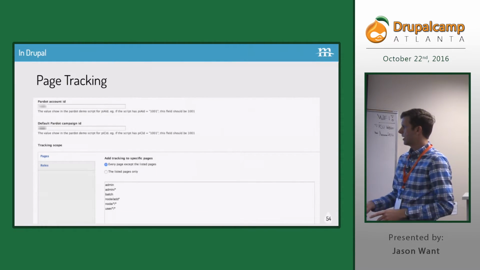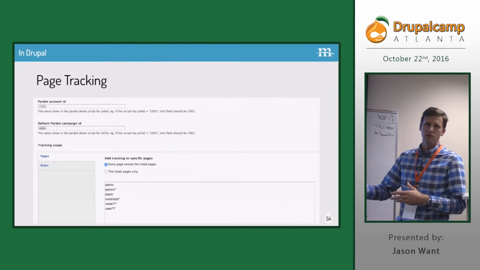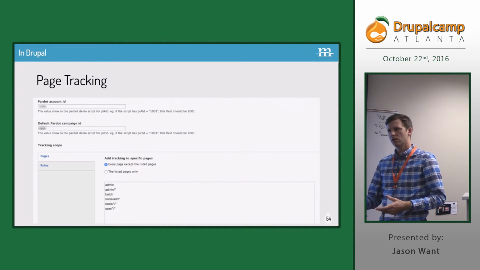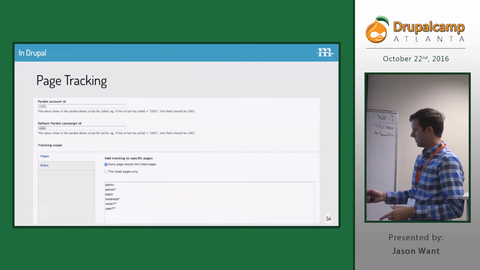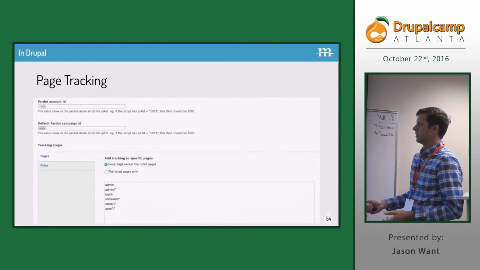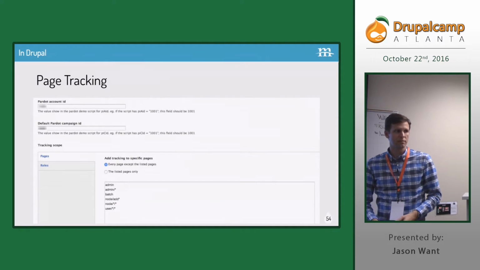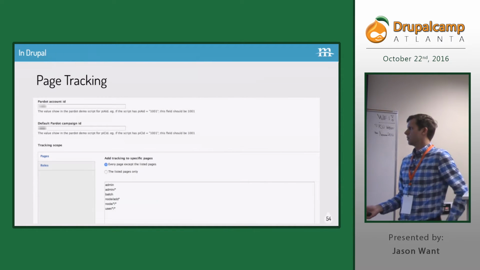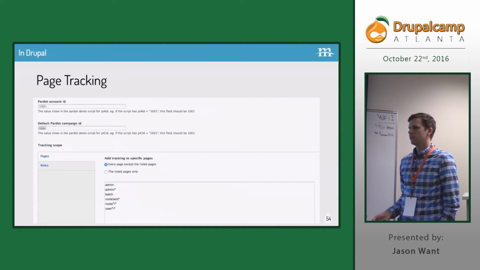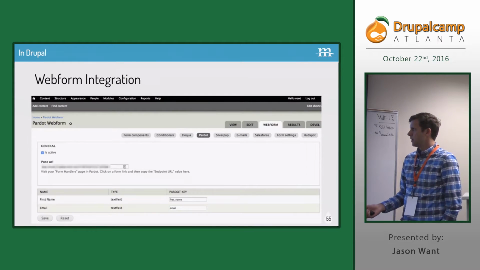Let's see here. So here's page tracking. This is what an admin sees if you use one of these modules and install it on your Drupal site. This is Pardot, but they're all very similar. You set up account IDs to integrate with your Pardot account. And then you set up pages and roles, very similar to any kind of block visibility settings that you're familiar with, or Google Analytics visibility settings.